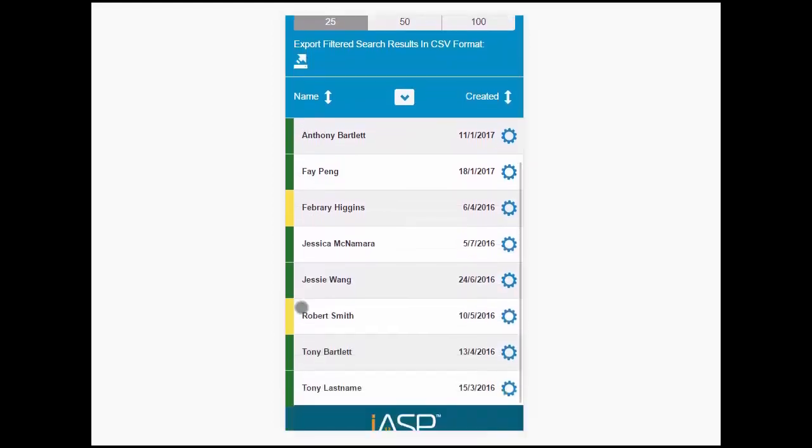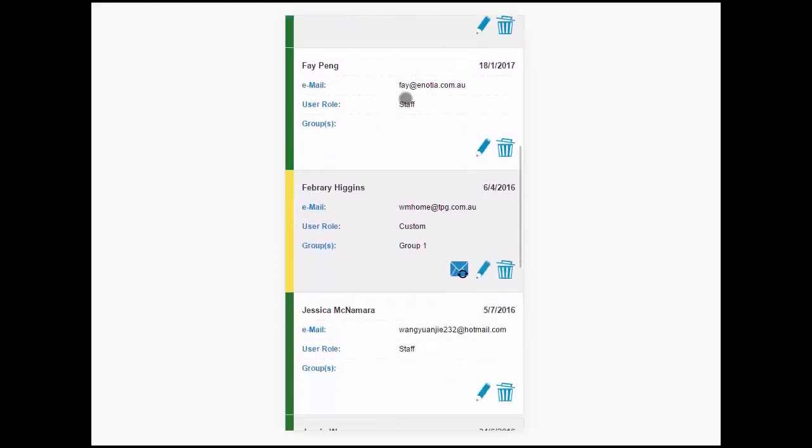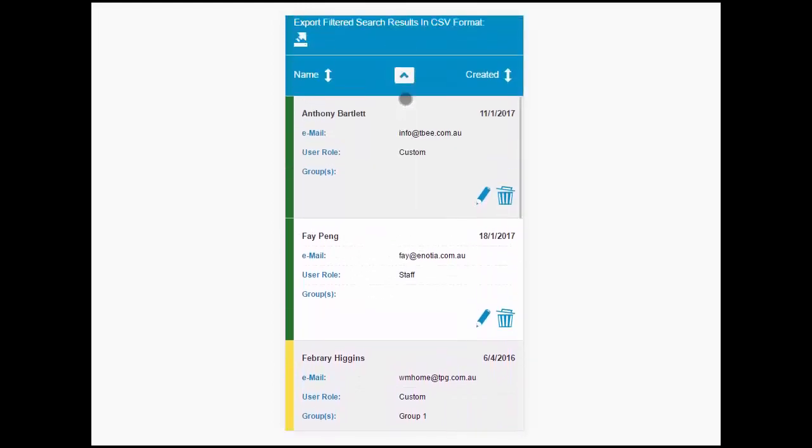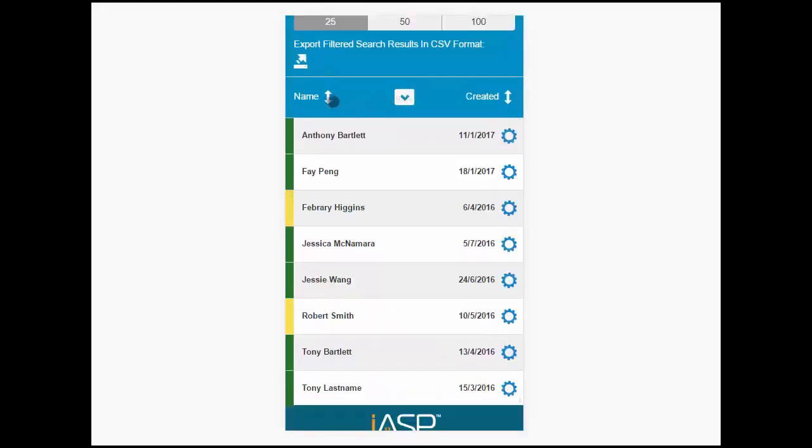Below the export icon, the next area of list control is the list headings. The arrow in the middle of the list headings allows you to toggle between a brief summary of each record in the list view and an extended view of the records. The up and down arrow to the left and right of the list headings sorts the records in either ascending or descending order by username or the date they were invited to access the system.